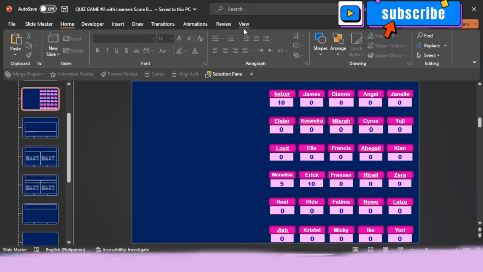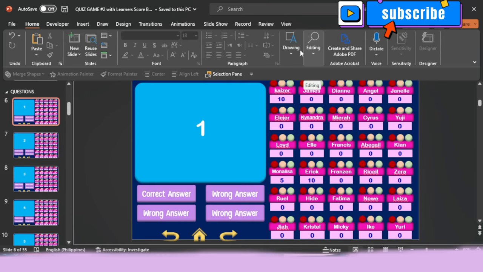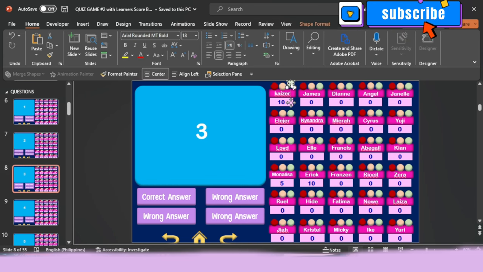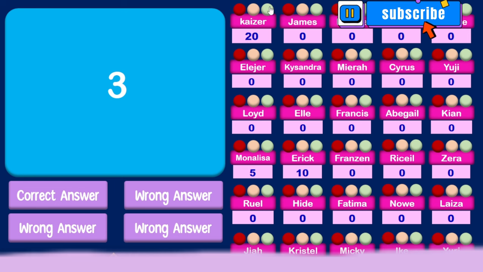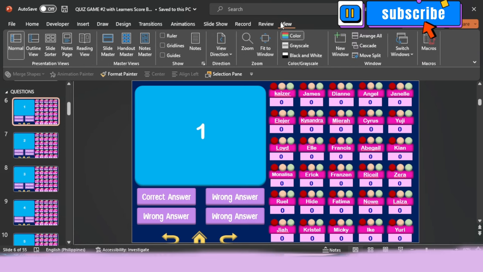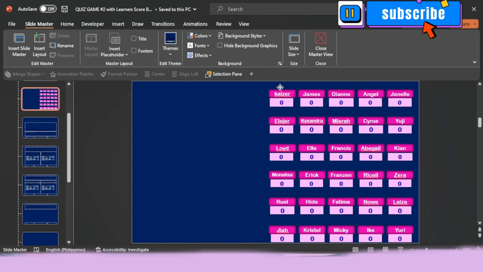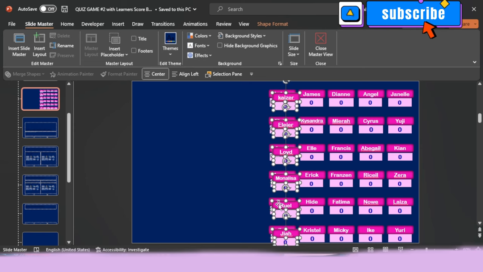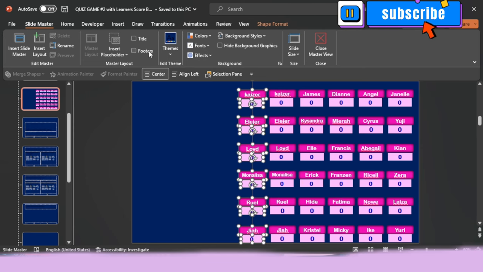As you can see, all the names have been added. This was edited in the Slide Master, so the changes were applied to all the slides with scoreboards. Let's go back to Slide Master. This time, we will add another 6 students. Select all the first column and duplicate them. I'll use another color to distinguish it from the other students.